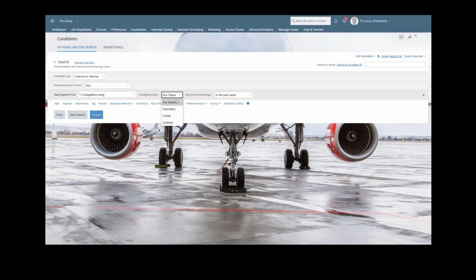So if they were already an existing member of your talent community, but filled out the form, we could see if they've updated their information or if they've just visited the data capture form. And then, of course, we can see net new candidates too, who are just coming through and actually submitting the form itself. The submission date range is pretty flexible here. You can see a lot of different options, but let's just go ahead and select any time.